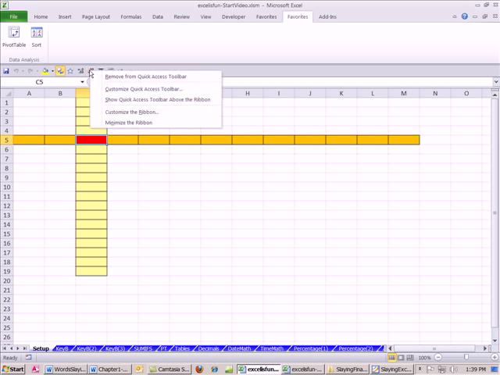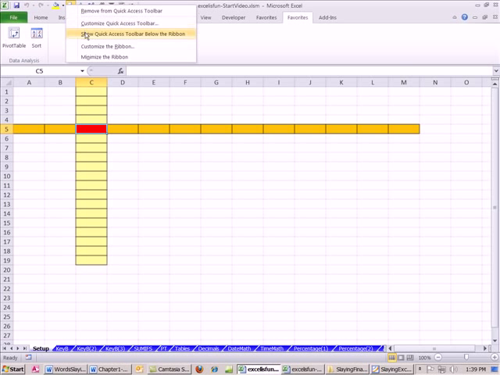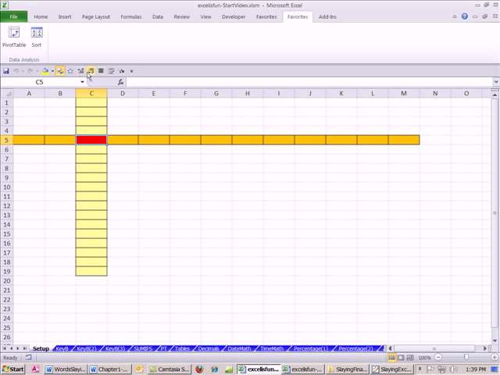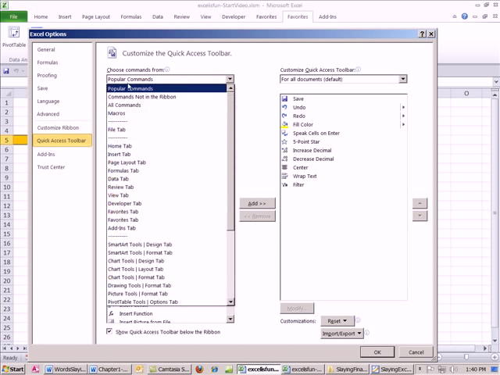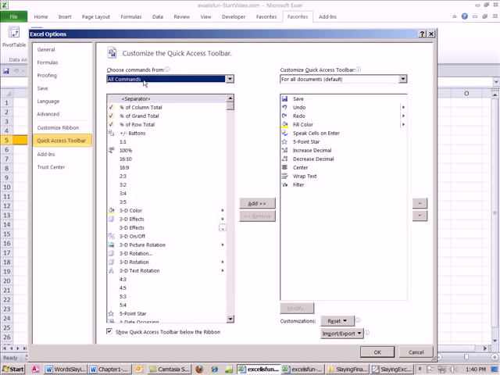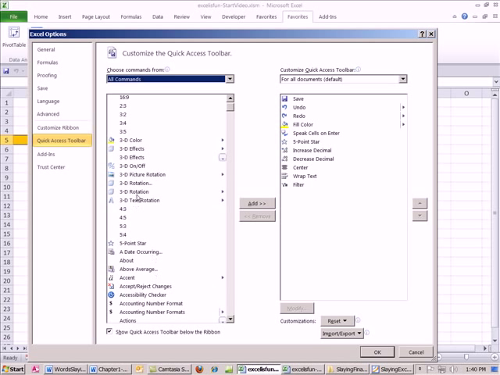All right, right click. Let's go Show Quick Access Toolbar Above. Right click, Show Quick Access Toolbar Below. Now, customizing the same as the ribbon. Right click, Customize Quick Access Toolbar. Same thing, we want to say All Commands. And there's our Quick Access. And then I could say whatever it is I wanted here, and click Add.